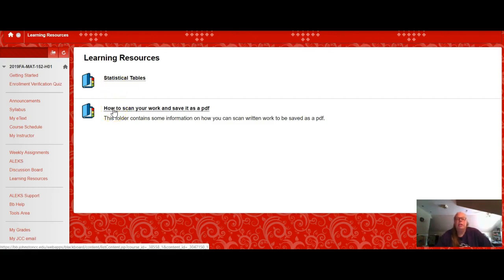This one, though, you're going to need: how to scan and save your work as a PDF, because anything you turn in on Blackboard, which is going to be most everything for this class, you're going to need to scan it and save it as a PDF so that you can upload it into Blackboard. And this is one way to do it. This is not the only way to do it, so there are other ways, and they are totally acceptable. As long as, when I get it on my end, I can read it, okay?